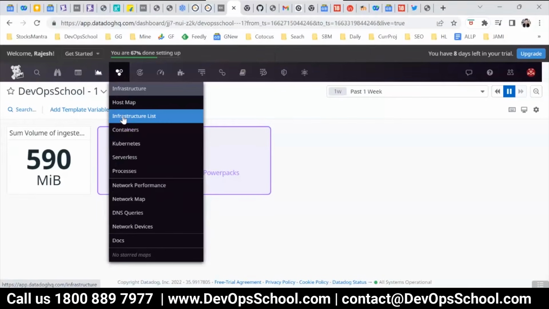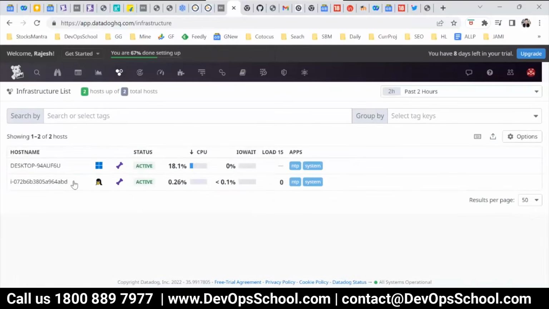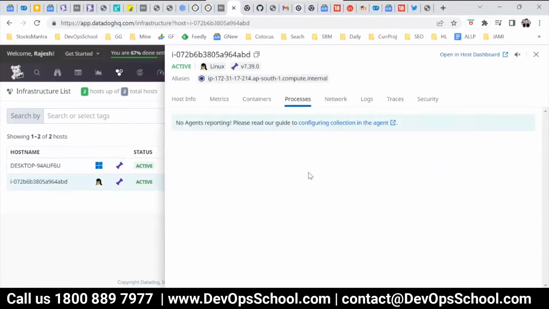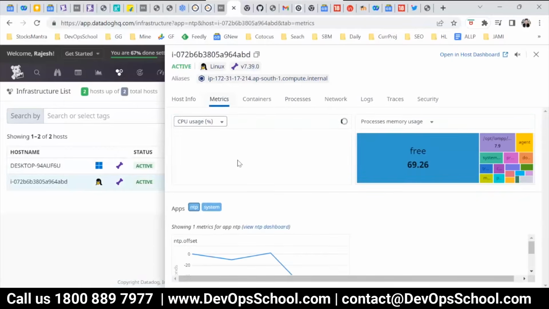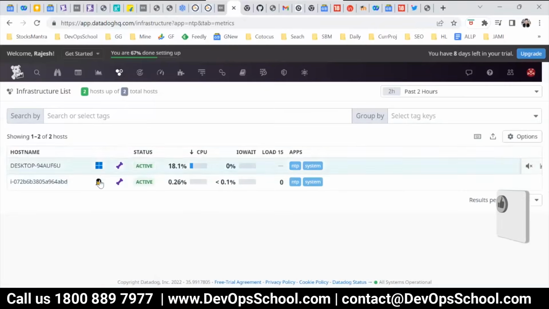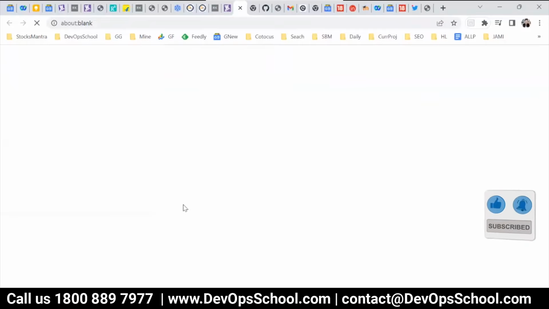Here you have the infrastructure list. You see we have two machines running. Now let's say you like some dashboard from here. What dashboard metrics are here? Let's say you like this utilization map. Click on it, and go for open in a dashboard.